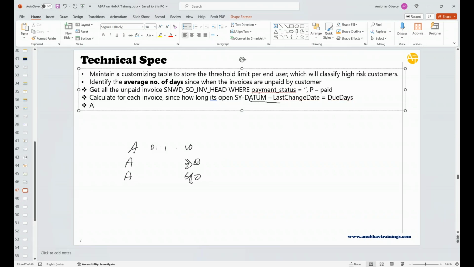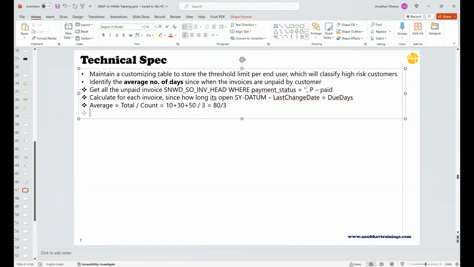Now you need to calculate the average. The simple formula of average is total divided by count. This we studied in school days, right? That's the formula of average. So you will calculate the total invoice due days divided by the number of invoices. For example, for A, one invoice is due by 10 days, another due by 30 days, another due by 50 days. Totally, there are 3 invoices. So the count comes to be 80 by 3. So you will get the average days since when invoices are open.